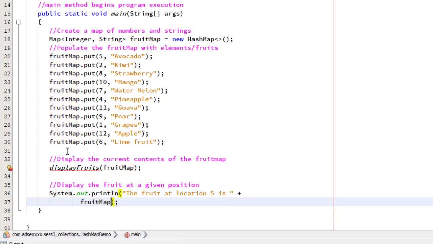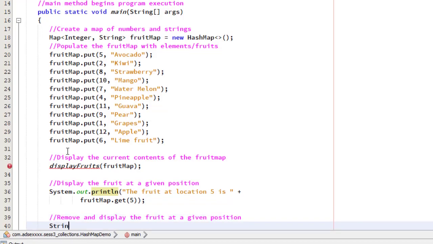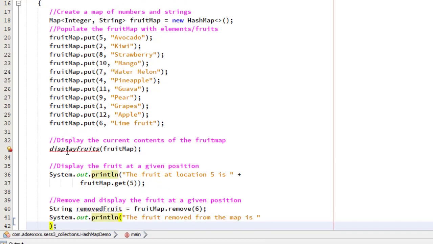Fruit map dot, we call the get method. We pass in 5 as the number. Then we remove the fruit at a given position. We want to remove and display the fruit which is removed. Remove and display the fruit at a given position. So I'll declare the object of type string and call it removed fruit and assign it to the fruit which we want to remove. You can pick any number. Then we call the remove method. Then we tell the user the fruit which you have removed. So we join this with the fruit that is removed.